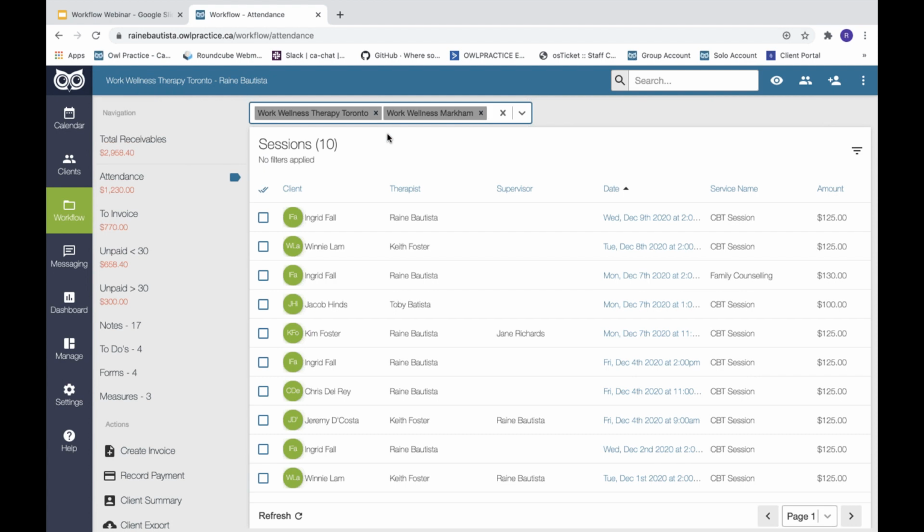If you are practicing in one location or entirely online, you will not need to use the location dropdown. If you are an owner of a group account, the workflow will include every therapist's tasks, as well as your own if you practice yourself. Therapists included in group accounts will be limited to seeing only the sessions they have been assigned to in order to achieve compliance.